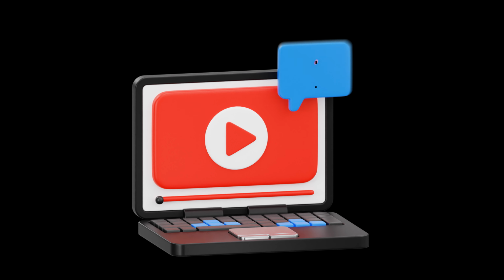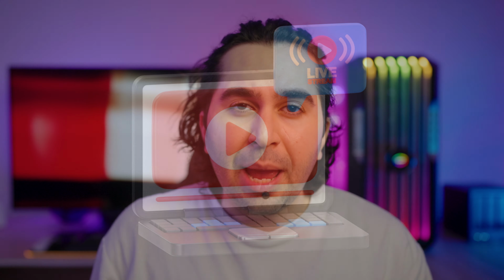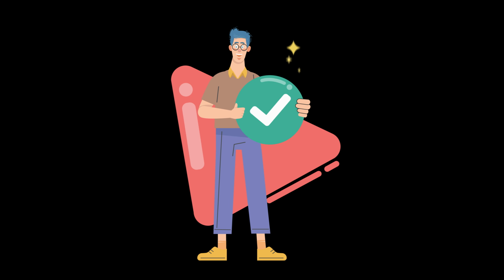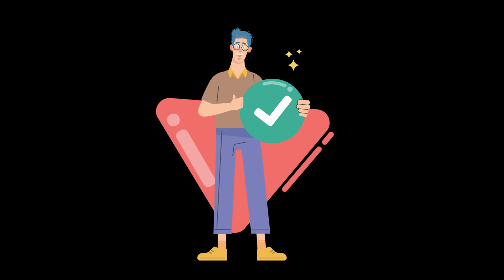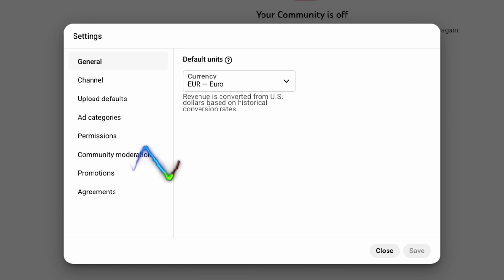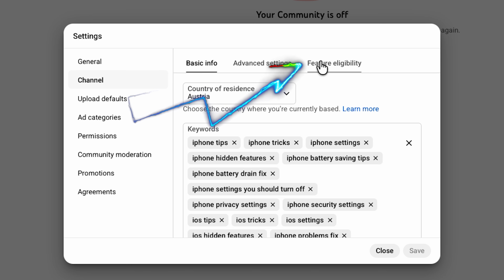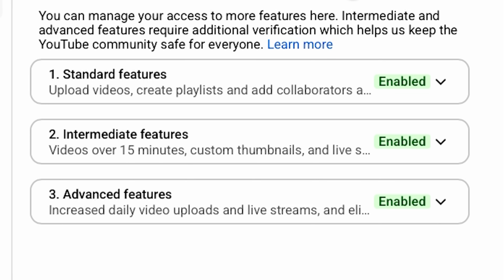Sometimes verification succeeds, but features like custom thumbnails, live streaming, or advanced features don't appear immediately. This can be normal. Some features may take a little time before they become available. To confirm everything is working properly, open YouTube Studio, go to Settings, Channel, Feature Eligibility. This page shows which features are currently available on your channel.